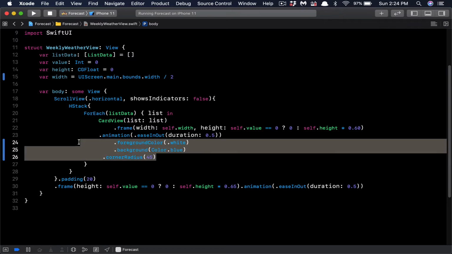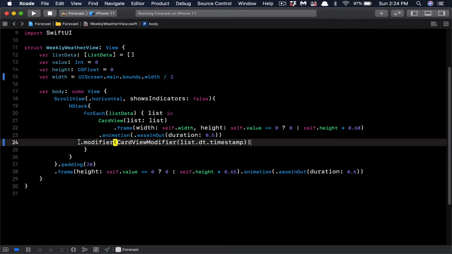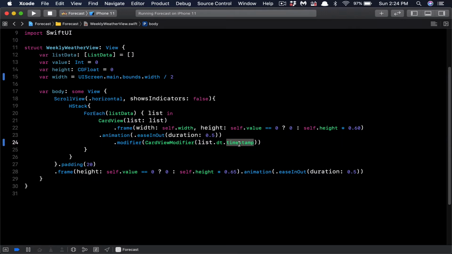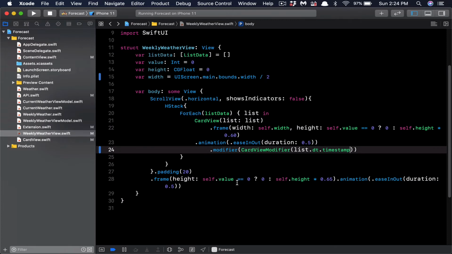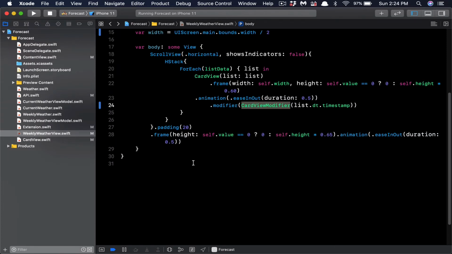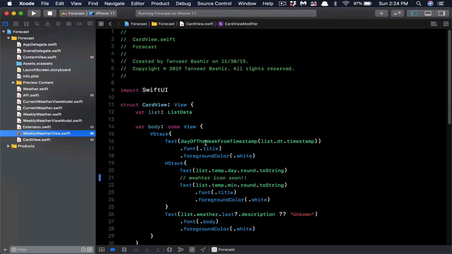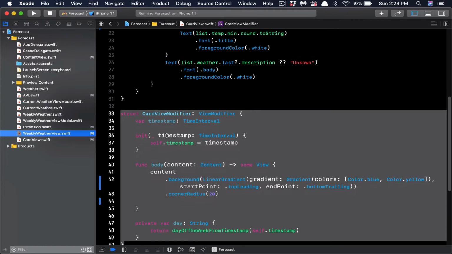So instead of going through all that, what I did is I just created a modifier, passed in all the values that I wanted to change, and I said, hey, card modifier, and then list date timestamp. I'm sending in the timestamp, and that's for another reason. I'll show you in the next part why I'm sending in the timestamp with the card modifier. So where is the card modifier? Let's look at it. It's in the card view file, which is right here.